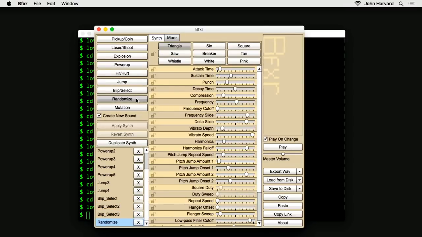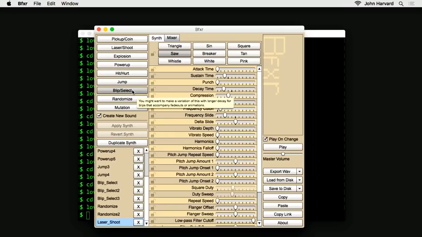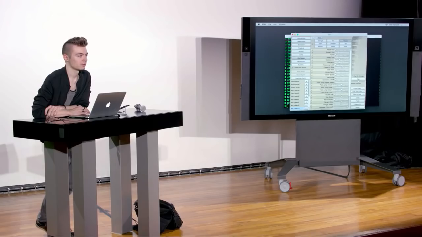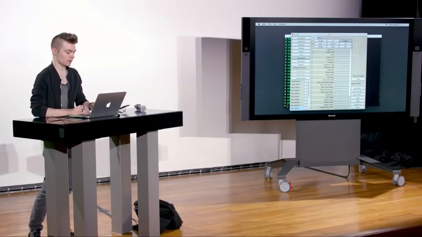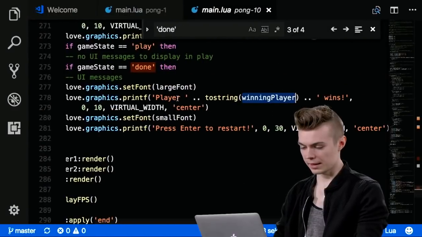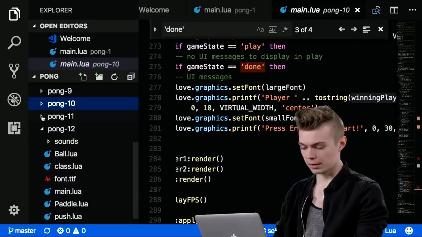And then randomized, you get all sorts of weird, nasty stuff. And then the stuff that we'll use is blip / select. Most of the things in our interfaces and games like Pong, you just want simple sounds like this. So I've already done the work of generating a few sounds that I thought fit pretty well. I'll go ahead and show you the code first in Pong 11.